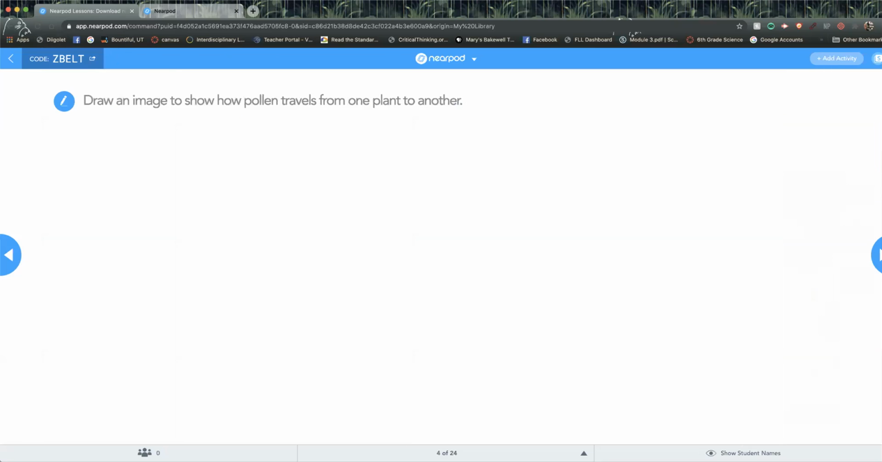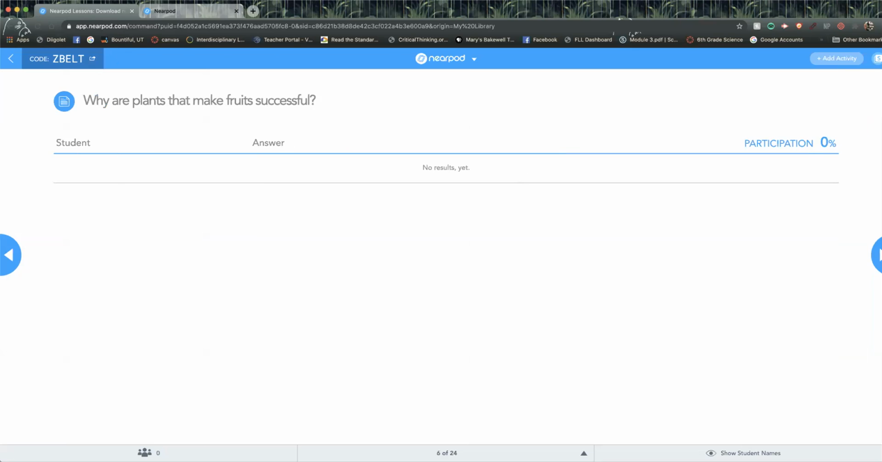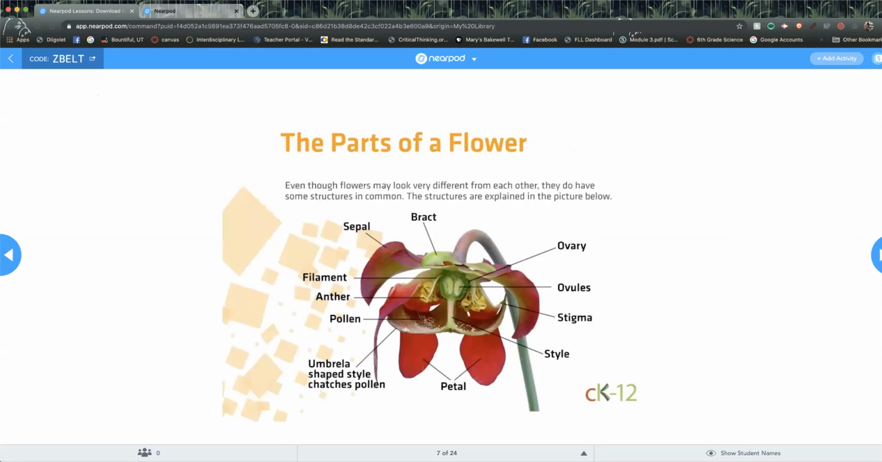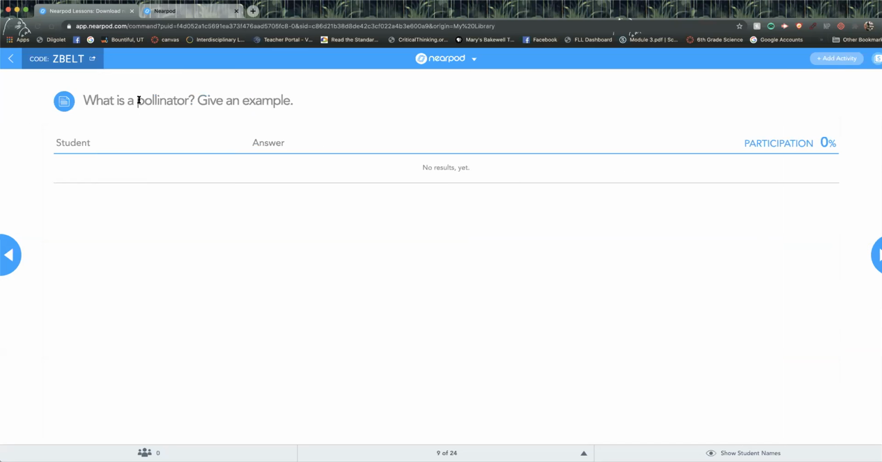The slideshow has all sorts of information for the kids and ways for them to interact. They can draw, they can read, they can answer questions. Read some more, answer more questions.